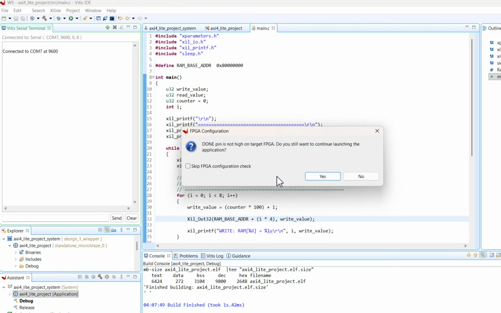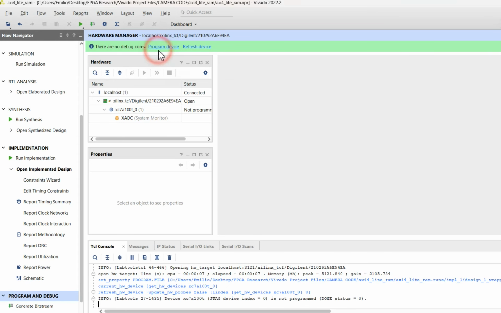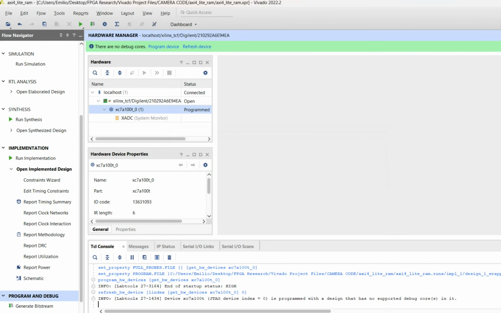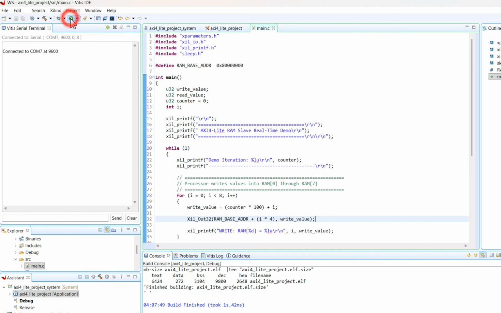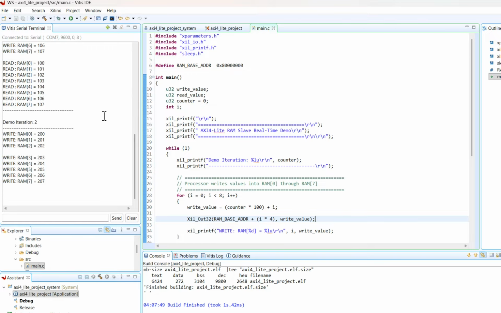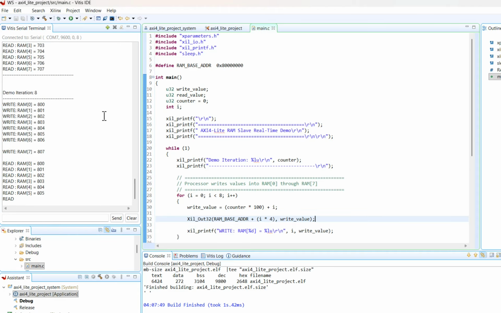An error happened because the FPGA was not programmed yet. To fix it, program the device in Vivado, then run the Vitis code again. In the serial terminal, we can now see the program running in real time. The terminal is printing the correct values, which means that the custom RAM IP is working. We know it is working because the Vitis code as written cannot print the correct values unless the processor is successfully writing data into the RAM IP and reading that same data back out.